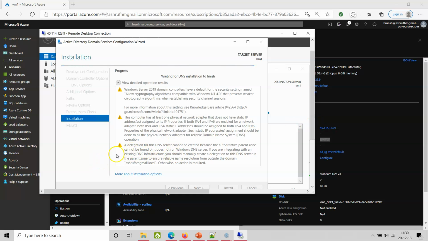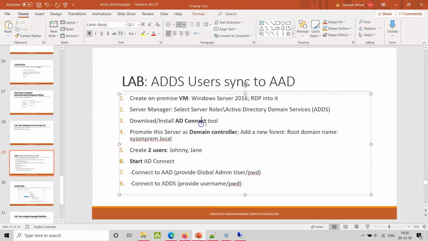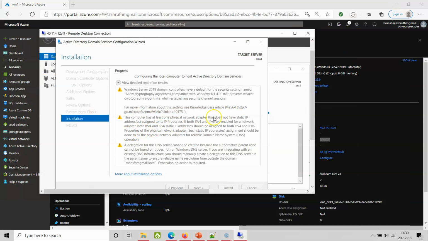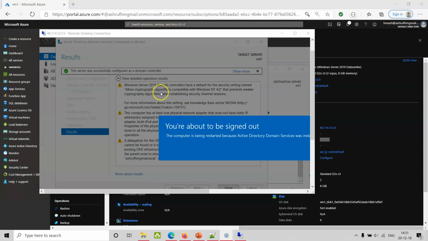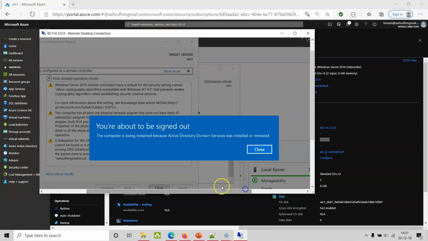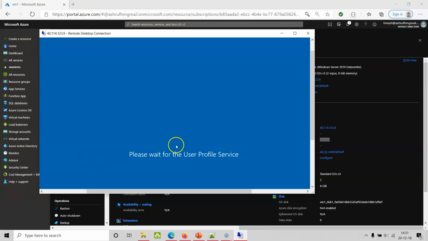And meanwhile, while this is installing domain controller, we need to install AD Connect tool. So download and install the AD Connect tool. A little bit we can watch this, like what is going on here. So I will keep the screen. So you're about to be signed out and it will restart again. This computer is being restarted because ADDS was installed or removed. So close. It's restarting by itself.